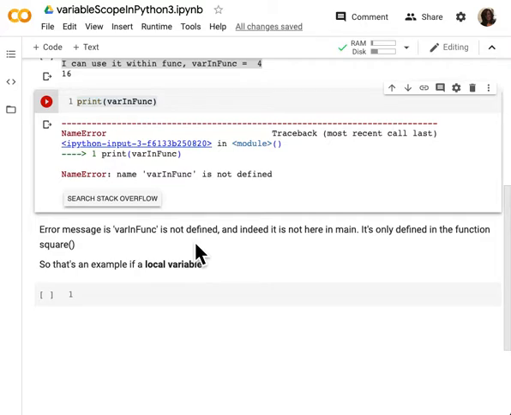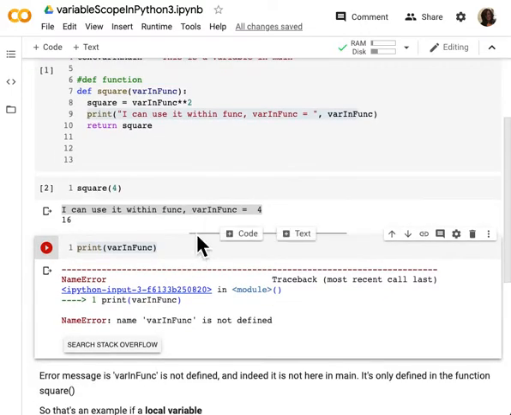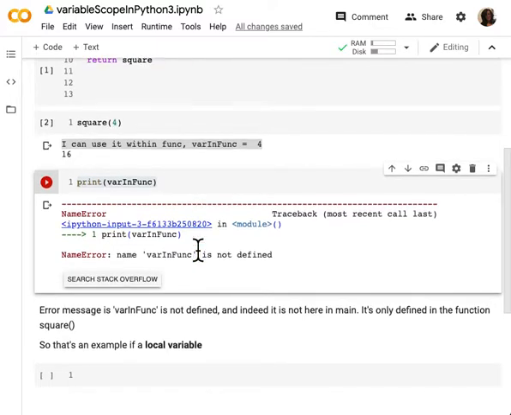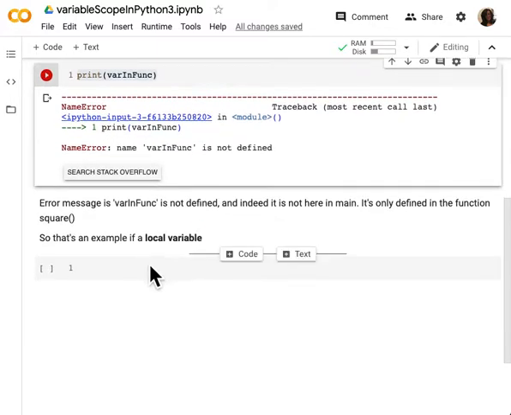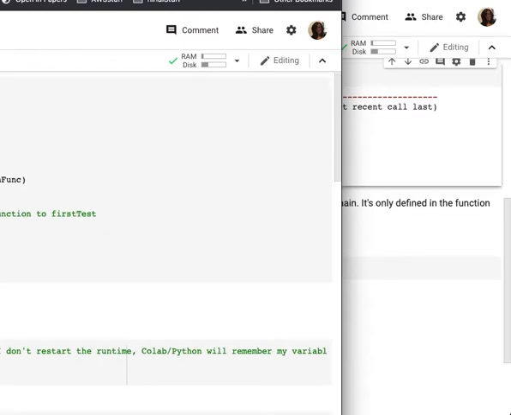So that's an example of a local variable. So var in func is only defined inside that function. And once I'm out of that function, I can't access that variable anymore. So that's an example of a local variable.